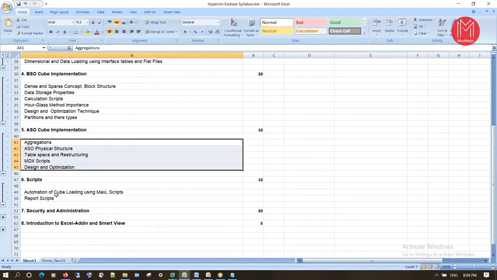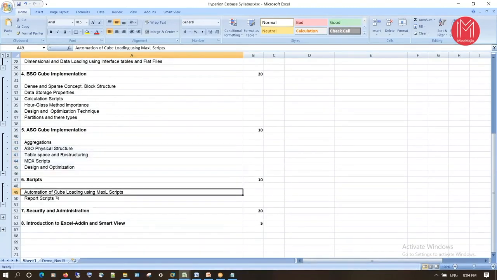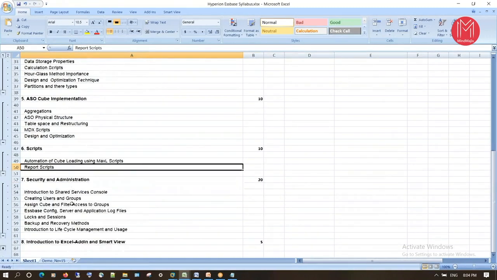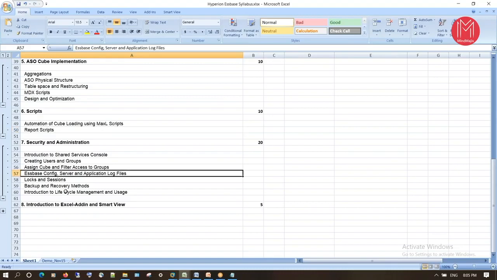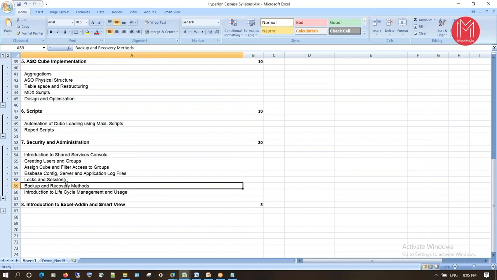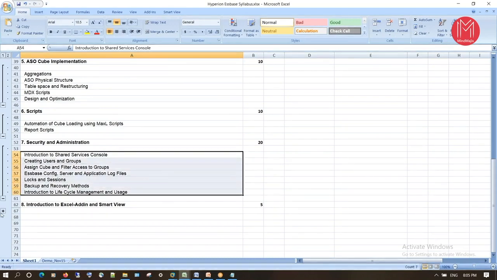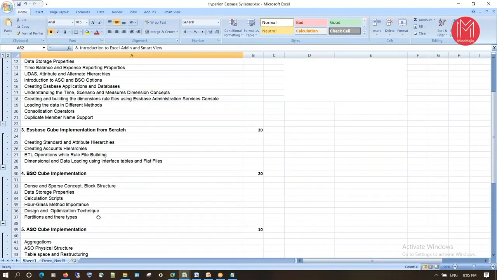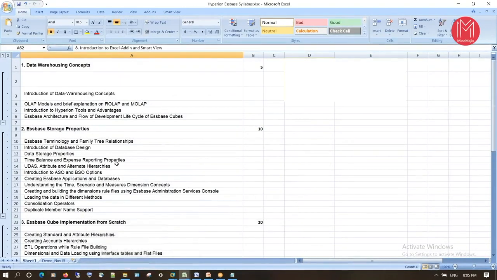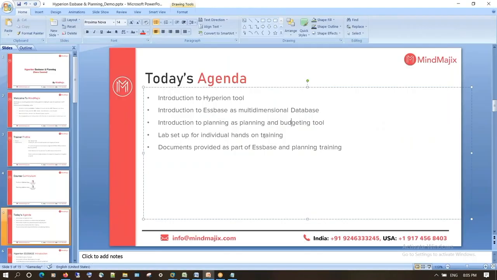Then we will cover the automation of scripts using MaxL scripts, MDX queries, and report scripts. Finally, we will cover the security related material: how we can assign group level access and single user access, how we can create filters, the Essbase configuration file generic settings that we can do, all the optimization techniques, and backup and recovery. That will be covered as security and administration. Also, an introduction to the Excel add-in and the Smart View tools that we use to connect with Hyperion Essbase. This is the overall syllabus for Hyperion Essbase.